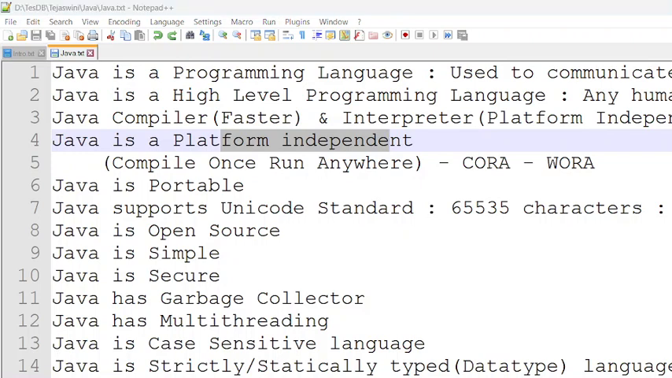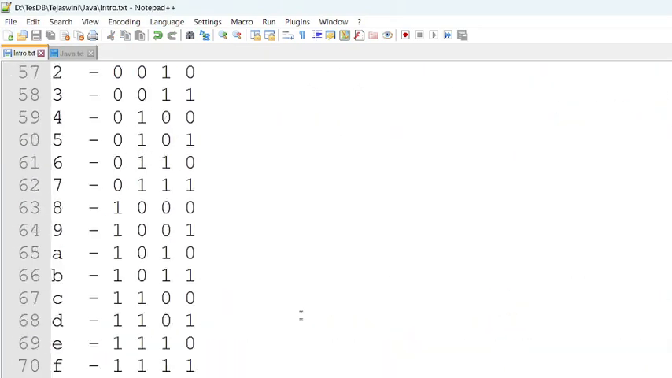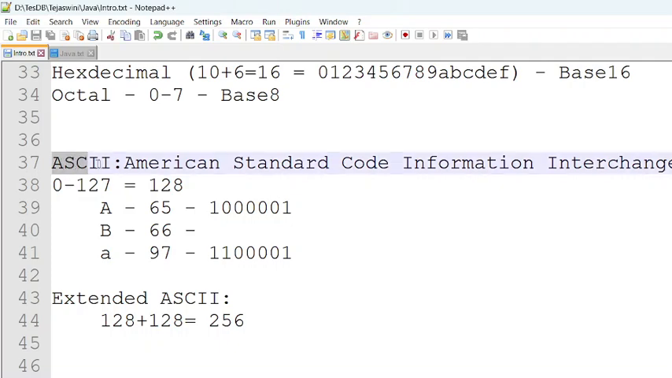Any questions? No, sir. Okay. So coming back here, do you have an idea about all these things? ASCII, do you have an idea about ASCII? Not properly, sir. Okay, no problem.